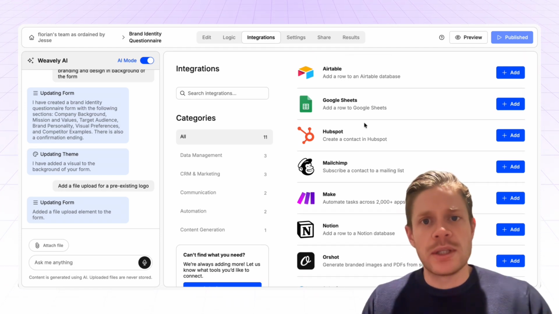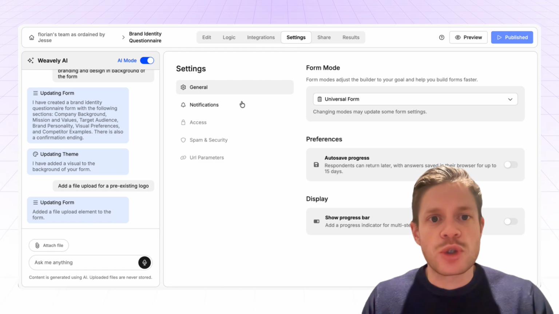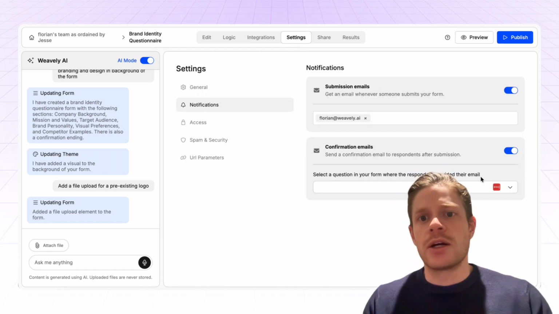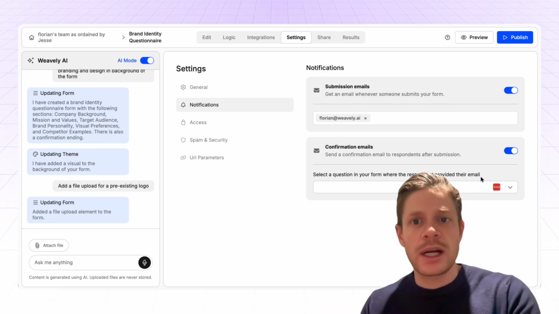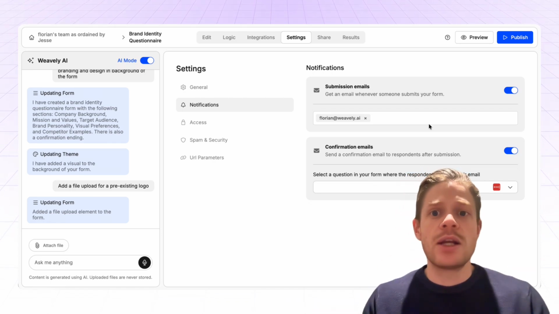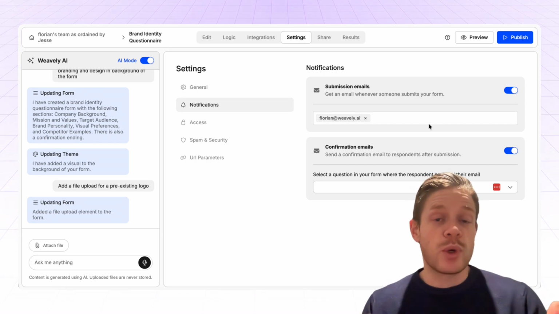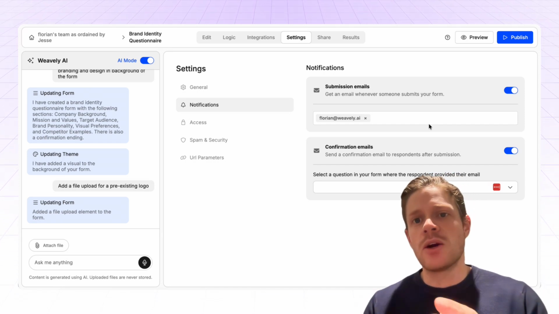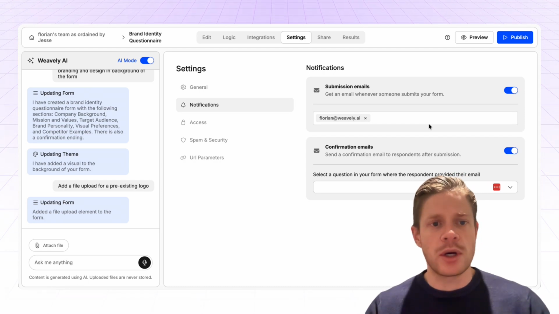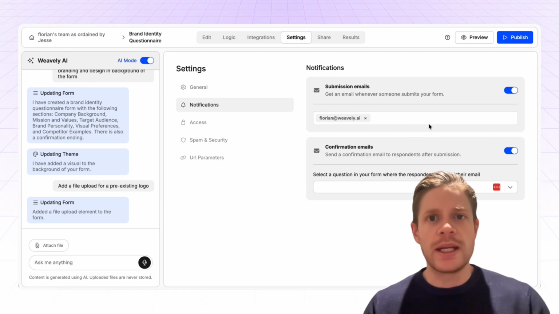You can all do it through integrations, although of course there are some basic notifications that you can just toggle within Weavly itself to get a confirmation, for example, email to your client, or to get a submission email to yourself. Every time somebody fills this in, you get an email saying, hey, one of your clients just filled in your branding questionnaire. Here's an overview of what they answered. So this is the first method. You're starting from scratch. You're building out your branding questionnaire.